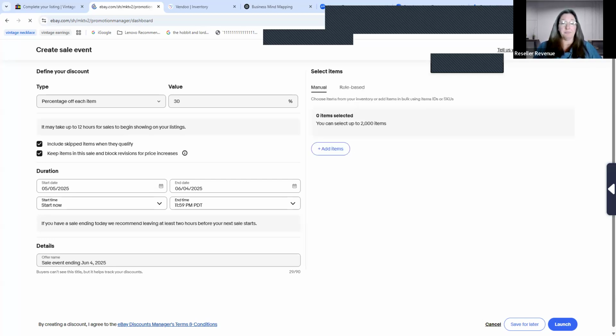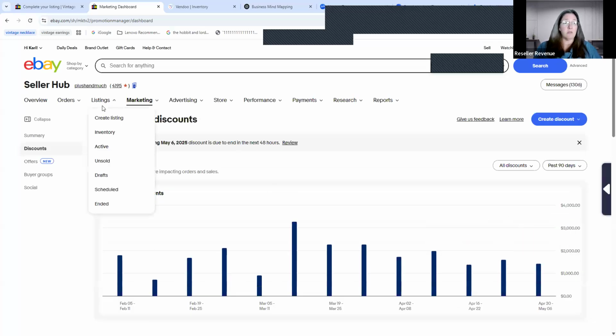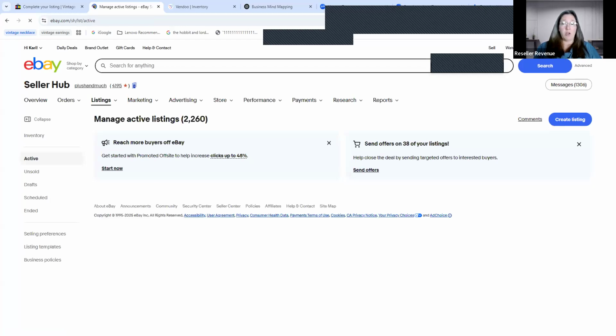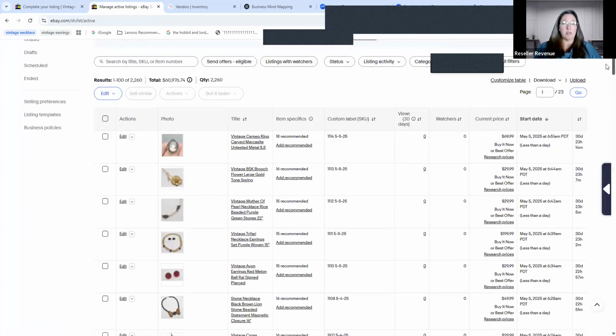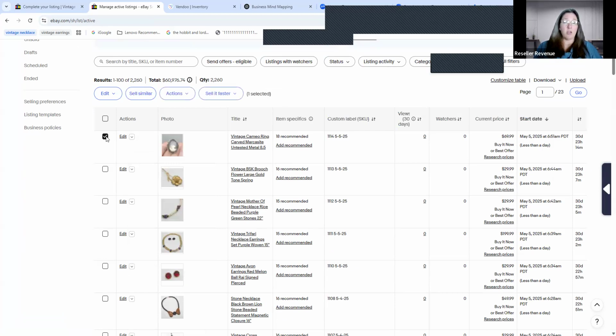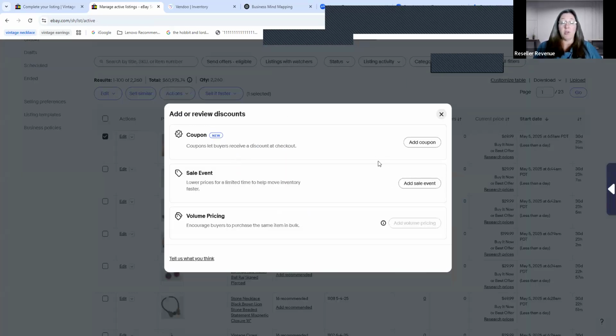Another way I like to do sales is right here. I don't know if they'll let me because some of these are already in the sale. So right here, if you want to go through and you want to manually put things in, you can click right here and you can go sell faster. Oh, you got to click here and go sell faster. You go here, click it, sell faster, and then you can add or review discounts. So then you can do it individually there. You could click that whole page, or you could click 5 of them or whatever you want.